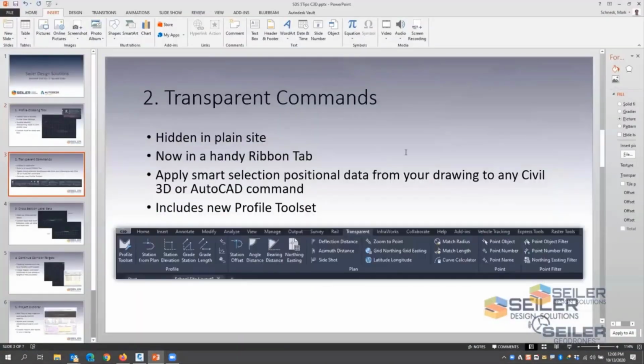Okay, the next one I wanted to show you was the transparent commands. Transparent commands have been around since forever. Just as it said here, they're hidden in plain sight. But since Civil 3D 2020, actually 2019.2, they've moved into a handy dandy ribbon tab. What they do is allow you to smartly move and select positional data from your drawing and apply it to any Civil 3D or AutoCAD command.